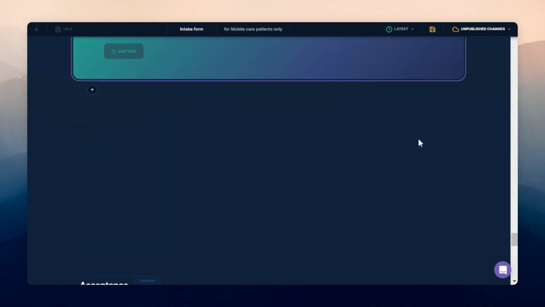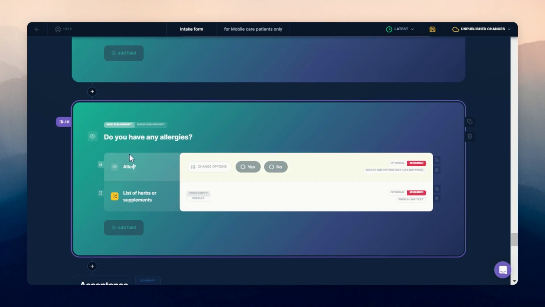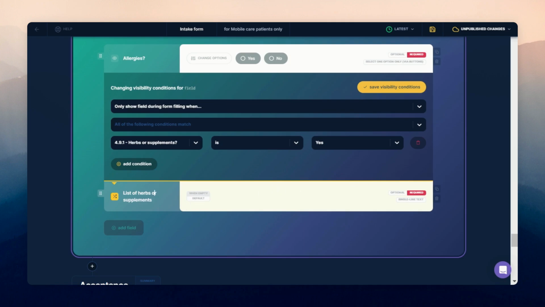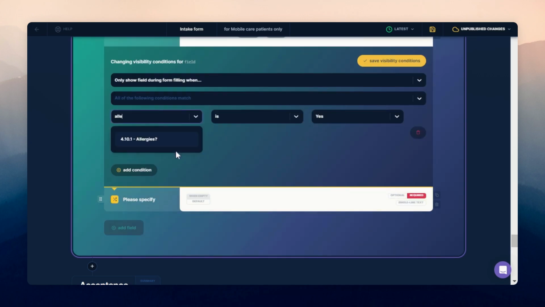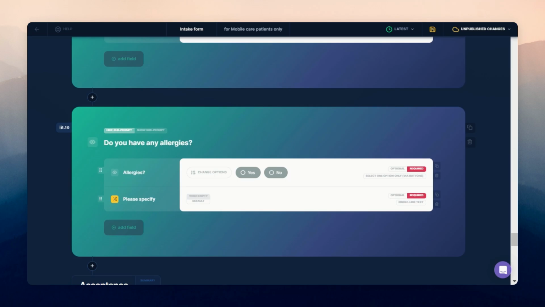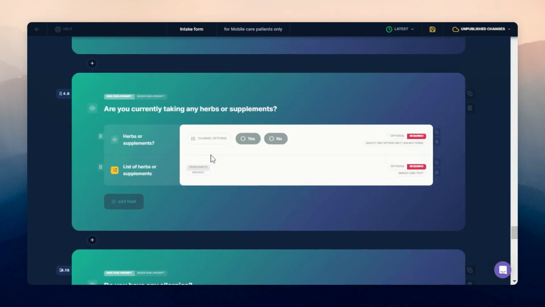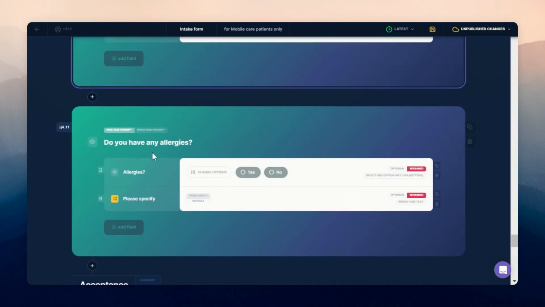Okay, and same goes with the next question. So this next question is, do you have any allergies? So here I'm just changing the field prompt to allergies. I will be changing the field prompt on the next field to please specify. Putting the visibility condition to allergies is yes. Okay, there we go. We now have a whole new question just by duplicating the previous screen. So it's faster, it's easier, and it's more efficient that way.